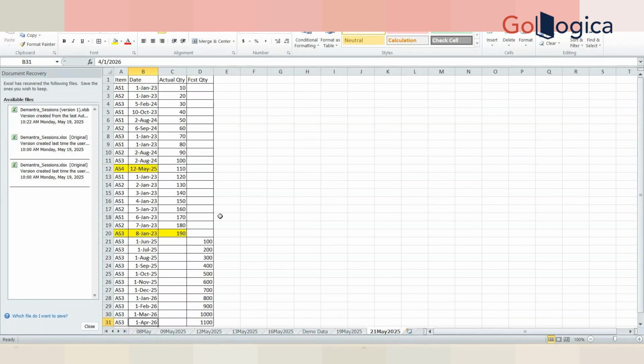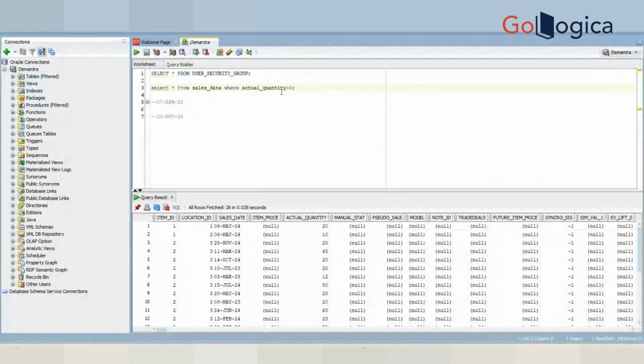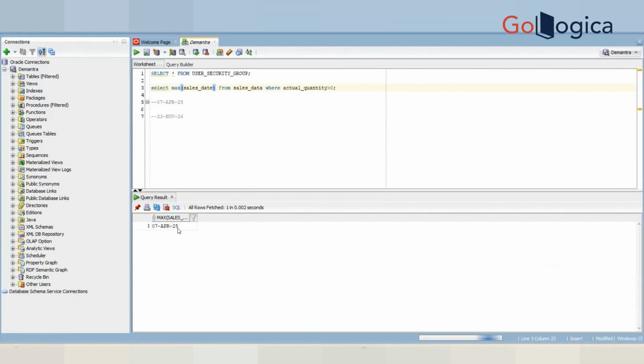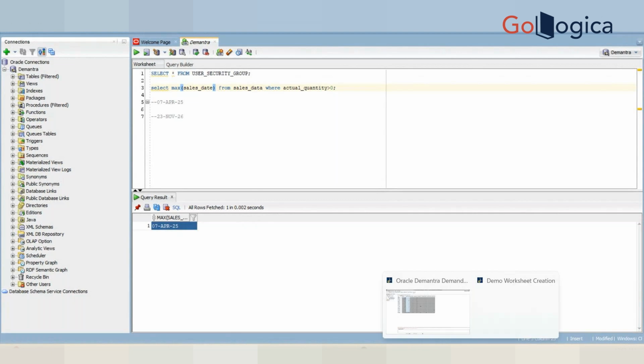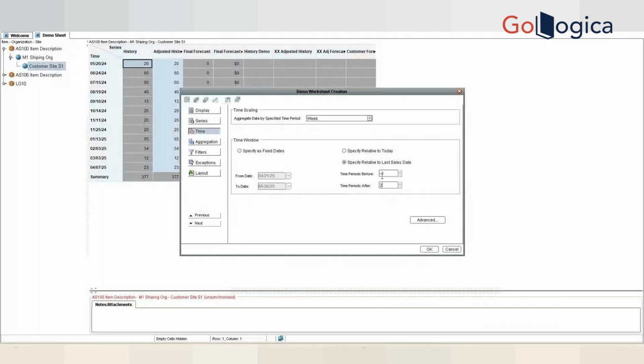So in my system, my actual quantity is greater than zero for the time bucket of April 7. So it will always go 3 weeks back and 2 weeks forward from the last sales date. But I think the data is coming different, right?